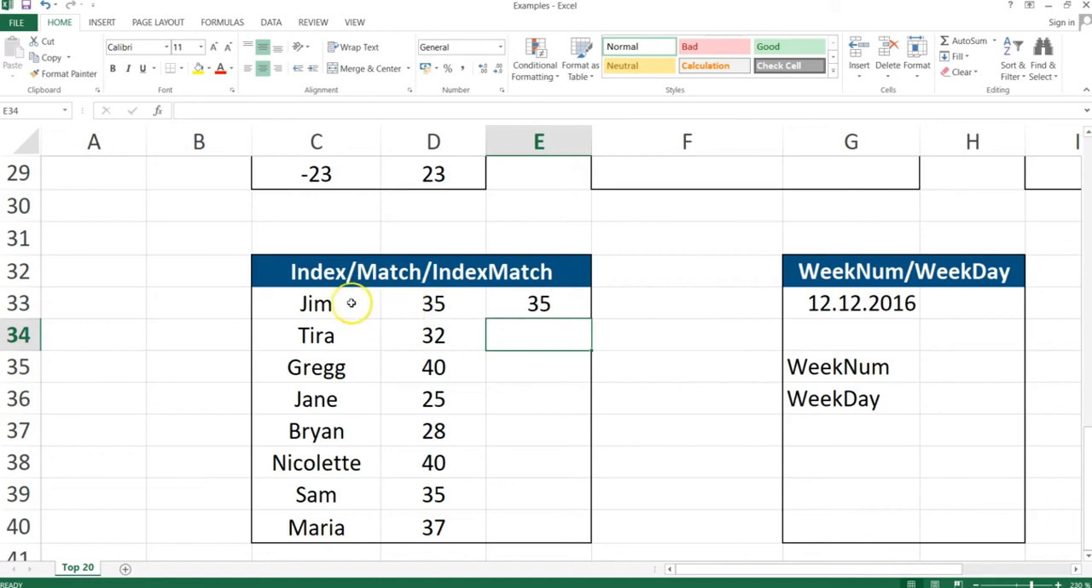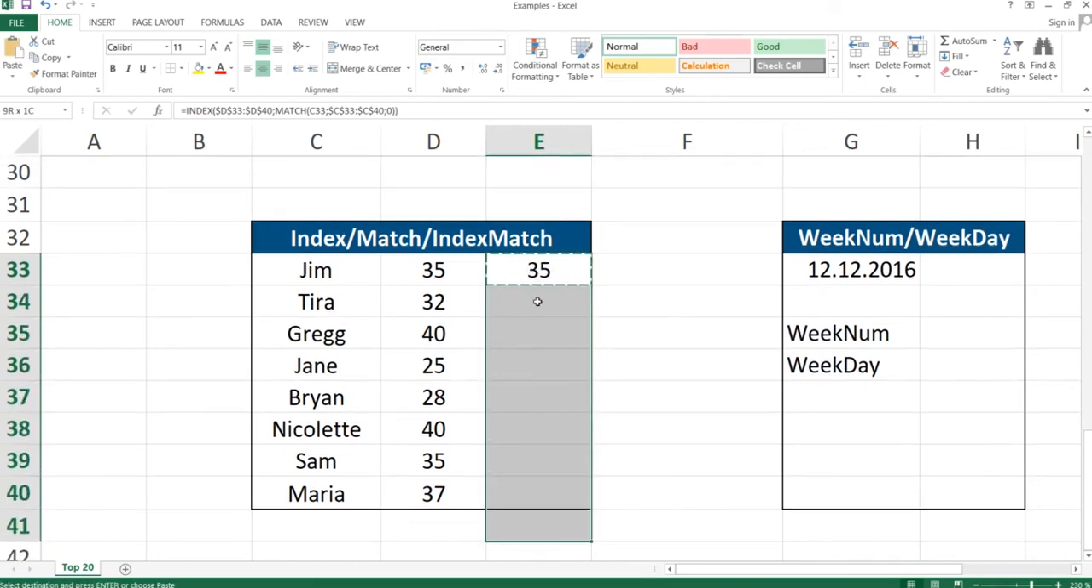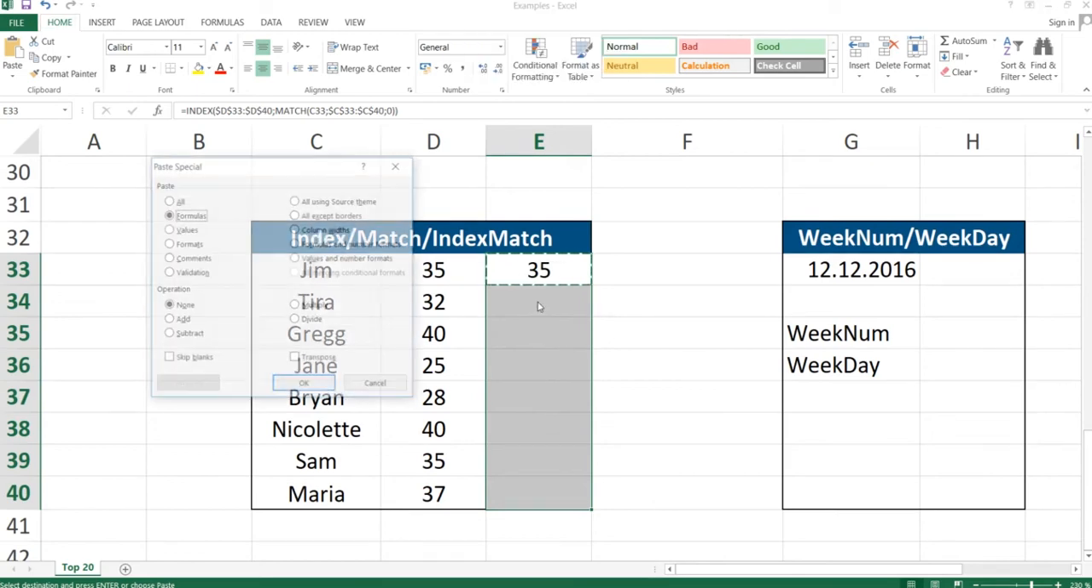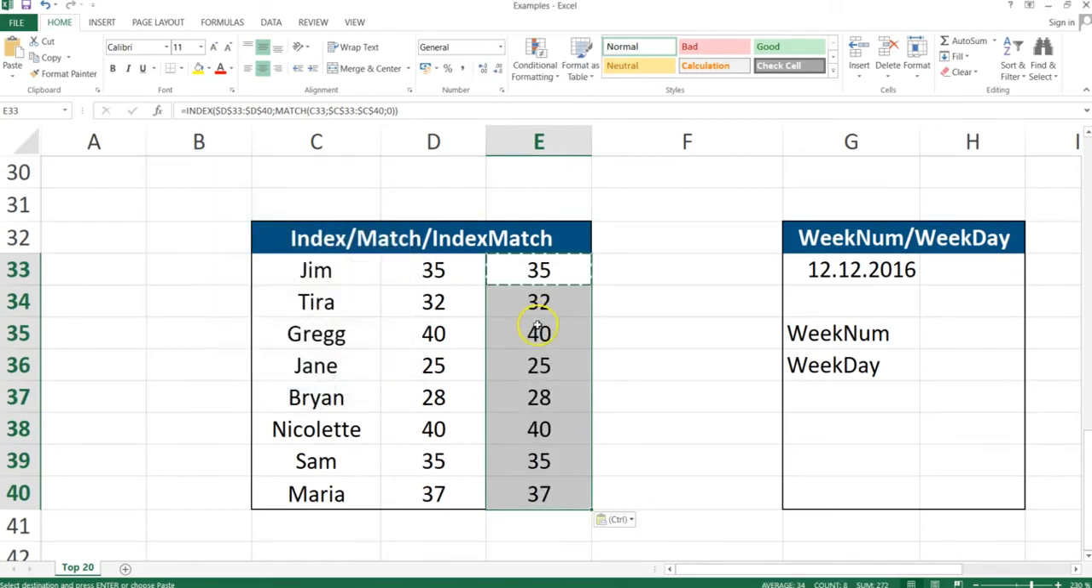So what this means is that we can use the INDEX MATCH formula in a very similar way as the VLOOKUP. But we can also use this INDEX MATCH in ways that the VLOOKUP formula cannot be used. But let me just first of all show you all the results here that we can get.